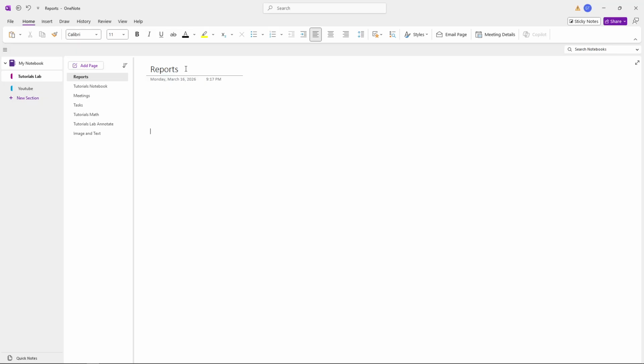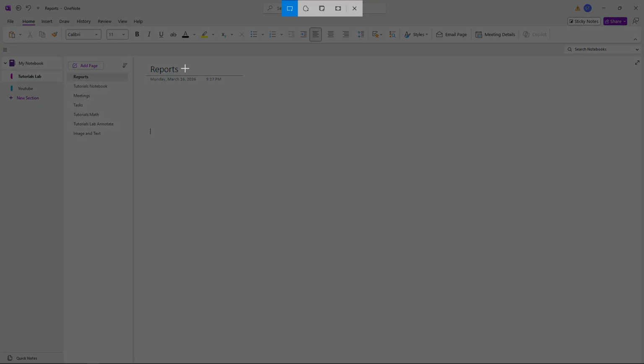The beauty of this method is how straightforward and quick it is. To take a screenshot, you'll need to use a keyboard shortcut. Hold down the Windows key on your keyboard, then while still holding it, press Shift. With both of those keys held down, press the S button. This combination activates the Windows snipping tool, which is built right into your operating system.